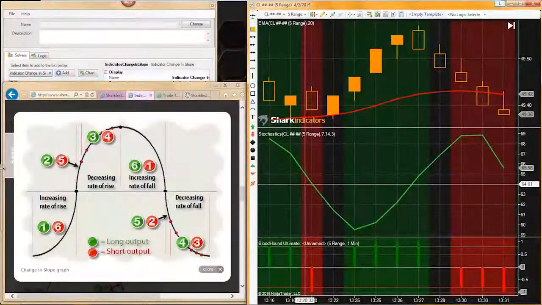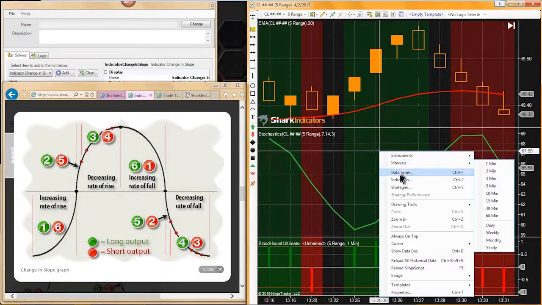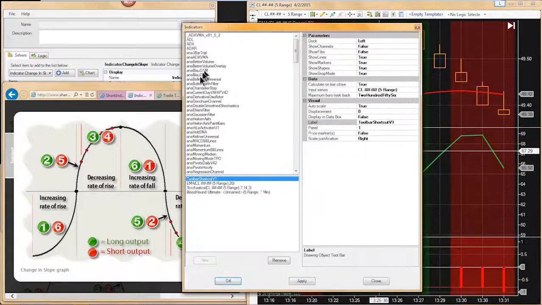All right, and Ro would like to see this demonstrated on the MACD. Okay, yeah, you bet. Let me put my MACD back on here.